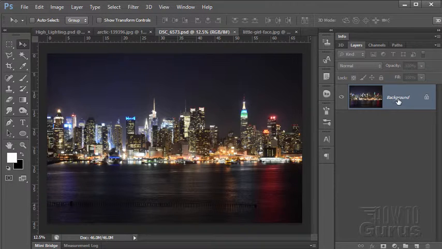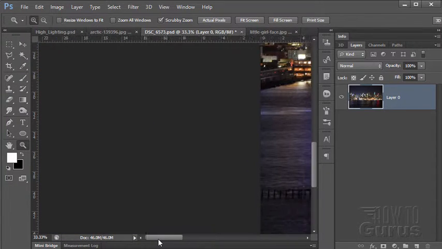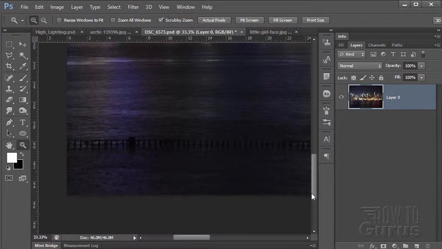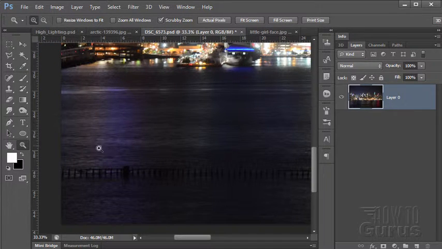That's our background, so let's double click on that and convert it to a regular layer. The first thing I want to do is just fix this one piece by cleaning up that little fence or whatever that is at the bottom that I don't really want in the way. So this is just a real fast clone stamp on this. It doesn't need to be very accurate. It's going to be pretty well hidden by everything else.